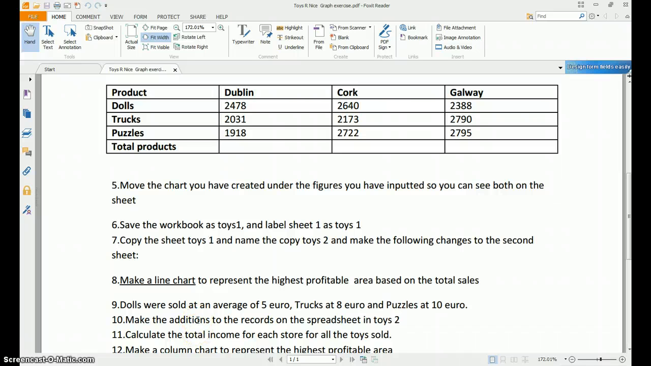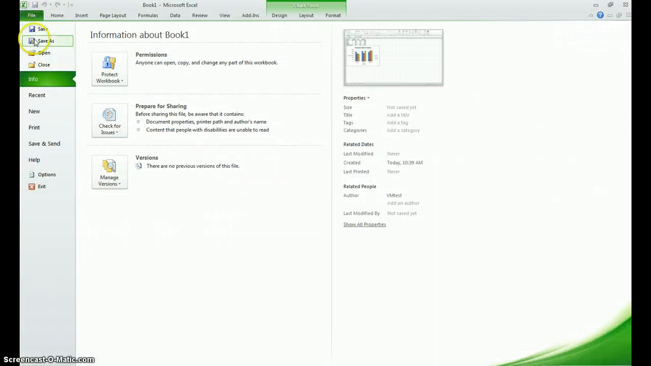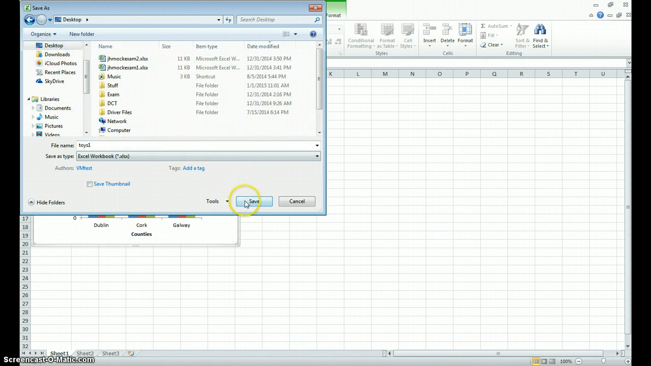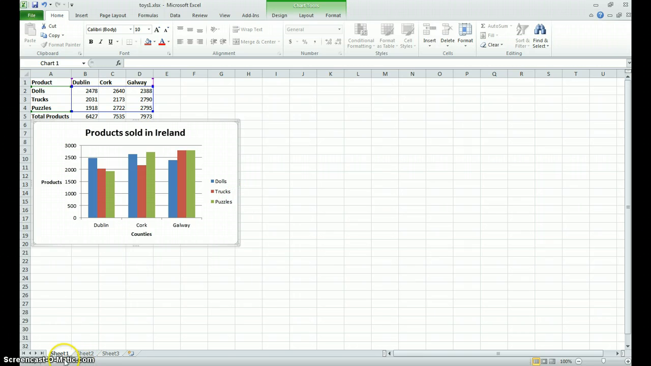Save the workbook as Toys 1 and label the sheet as Toys 1. File, Save As, Toys 1 on the desktop, save, and label the sheet. So you can right click on sheet 1 and choose rename, or you can double click on sheet 1 and rename it Toys 1. Okay.